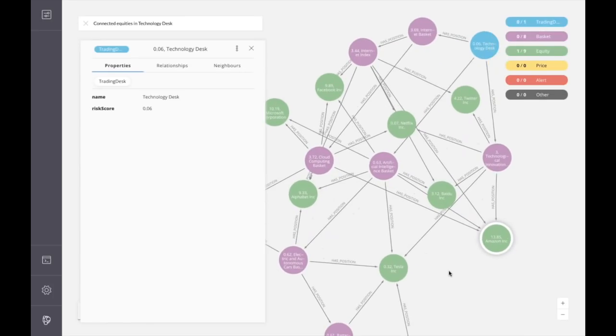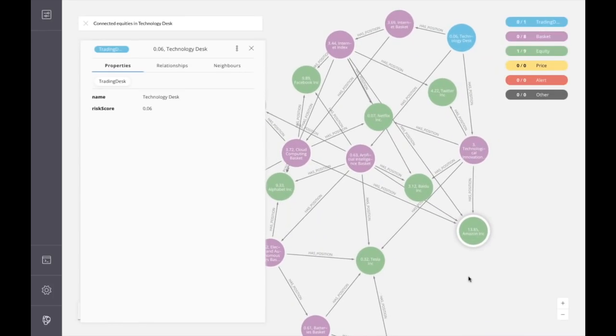And then ultimately, you may decide to rework some of those baskets so that fewer of them are exposed to changes in risk for Amazon, for example.